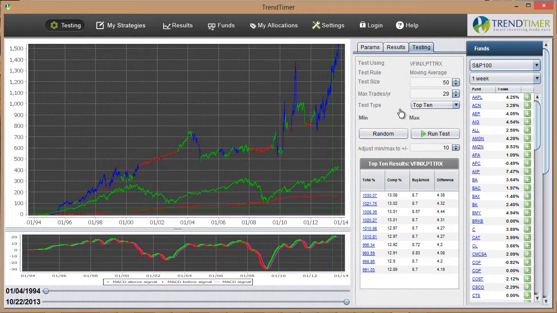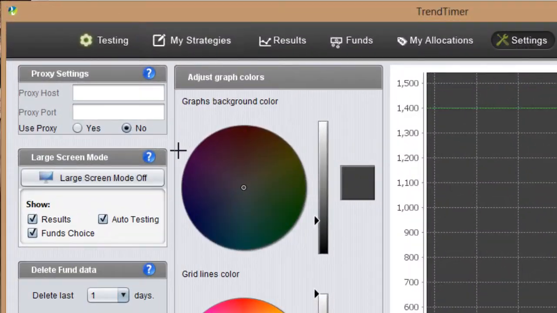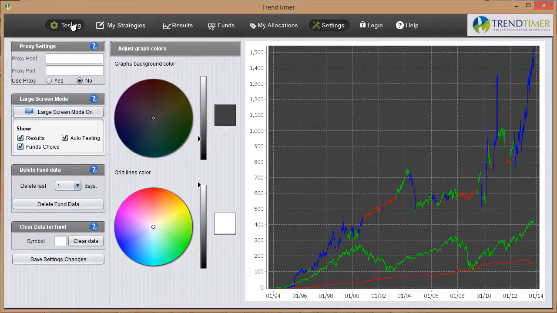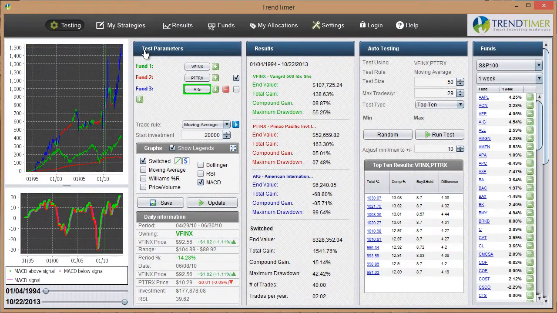There's one other thing I wanted to show you about this screen, and that is if you have a large monitor, you can go to the settings page and turn large screen mode on. Currently it's off. If I click the button and turn large screen mode to on, and then we go back to the testing screen, you'll notice that the parameters panel and the results panel and the testing panel are all separated, and so you don't tab between them, they're all displayed on the screen. We highly recommend using a large screen monitor with TrendTimer.